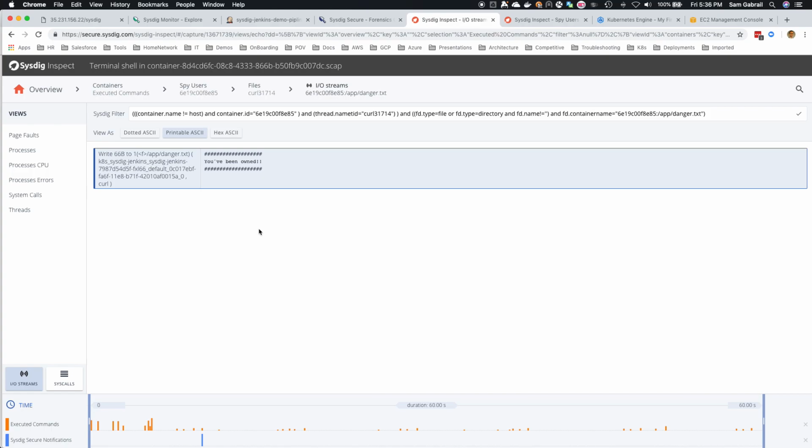So hopefully this video has been helpful for you guys to see the entire CI/CD workflow, the image scanning piece with Sysdig Secure, and finally the runtime security with forensics. So you can see what happened if somebody, in this case, shelled into a container.